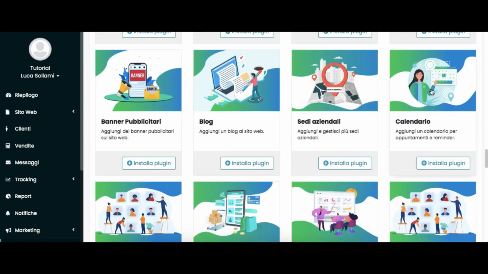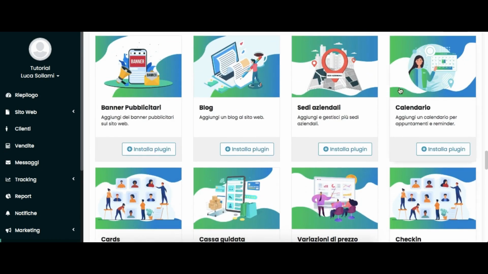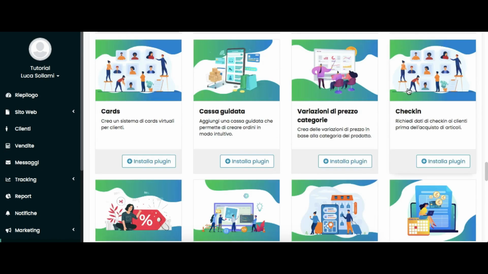There is also the possibility, for example, to install a calendar for scheduling appointments. If you are a marketing consultant, for example, this feature is very useful. It integrates with Google Calendar, allowing you to create loyalty cards.